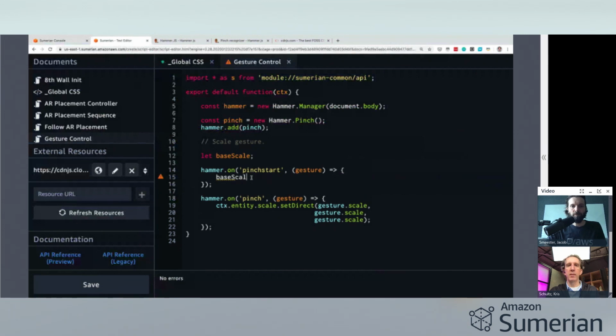So when we're in the pinch start, we just need to record that current scale. We need to set that base scale to the scale of the AR entity, so ctx.entity.scale, and I'm going to call clone on that scale object. The reason I do that is this scale value is going to change over time, but we want to capture a snapshot in time and make sure that it doesn't change from the time we capture it. So by doing clone, it will make a copy of that value to ensure that it doesn't get changed. This gives us the base scale value to start with.